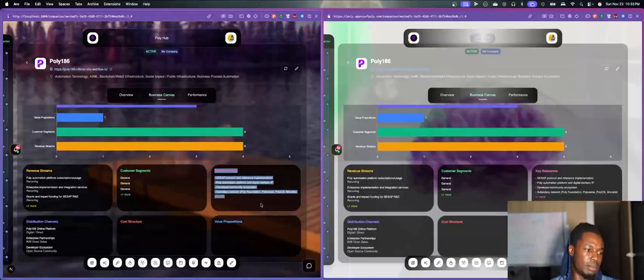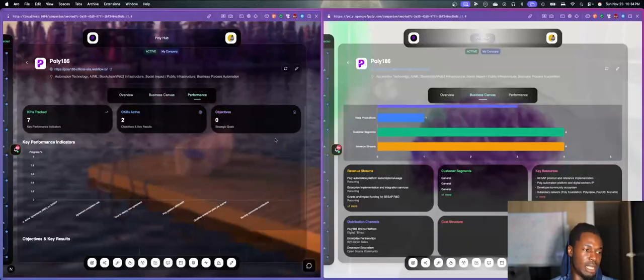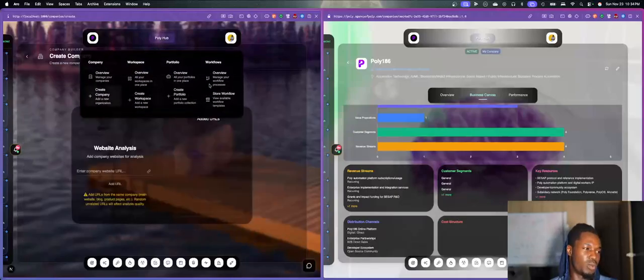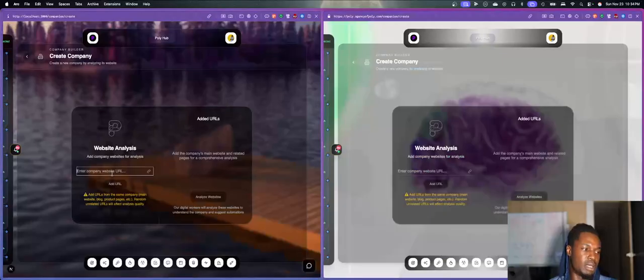Another way to make these work is to upload documents that explain what these are, because Polly defines these for you, but it needs more data to define them better. Here are the OKRs, the KPIs, and the objectives that we're tracking for your business. So that's what we have for the business. For the creation page of the company, you're just pasting a URL here, and we're doing a lot of research.